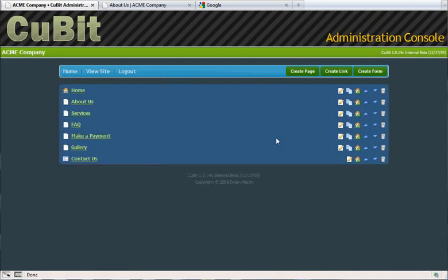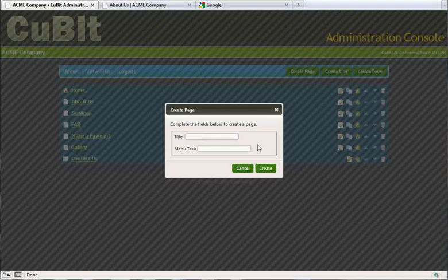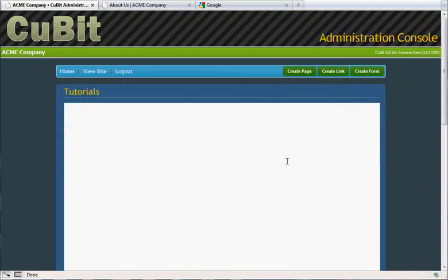Of course, log in as usual, and what we do is we click on the Create Page button. It asks for a title. In this case we're going to call it Tutorials. You can hit Tab and call the menu text the same thing. The difference between those two is that the title is what's at the top of the page, and the menu text is what shows in the menu itself. So go ahead and hit Create.